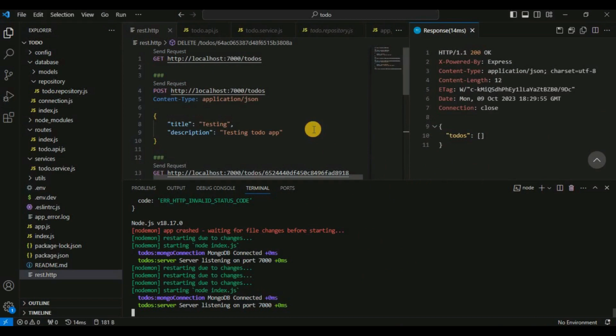Now in the next session, I will add the test scripts with Mocha and Supertest to test all the APIs. Okay, thank you.